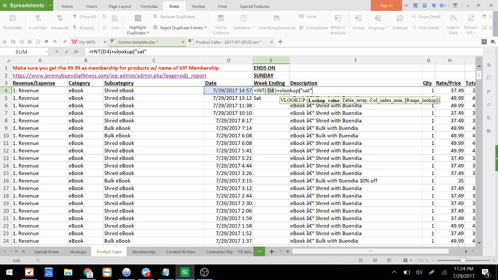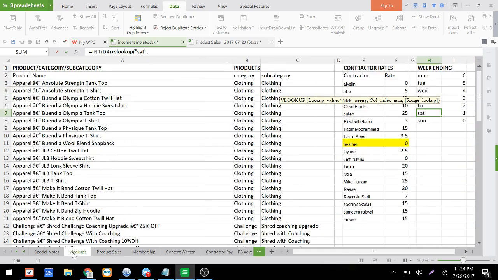So I'm going to put SAT, so that's the lookup value, and then what table or array, so we're going to go back to the VLOOKUPs, and we're going to go to week ending, and we're going to grab this data here. And remember, we always need to press the F4 key to make sure that when we start dragging this down, it doesn't start referencing other cells. And then we're going to be going into the second column, and then as I mentioned, we always use false. We want the exact value.